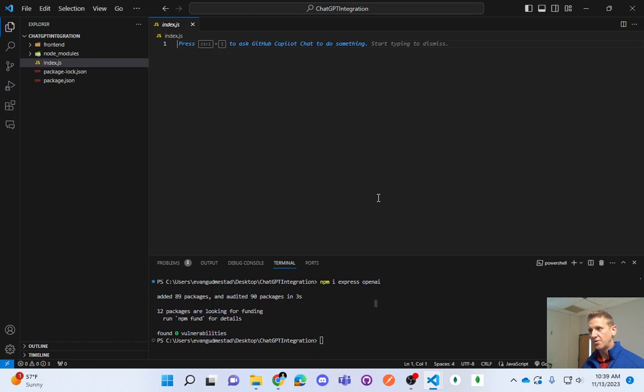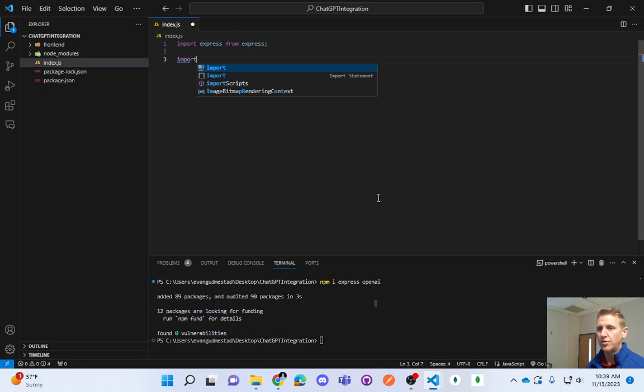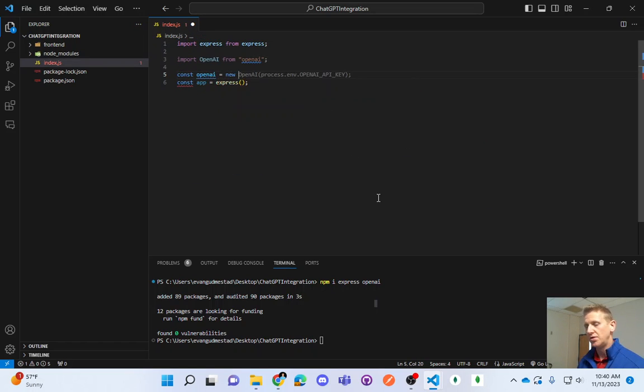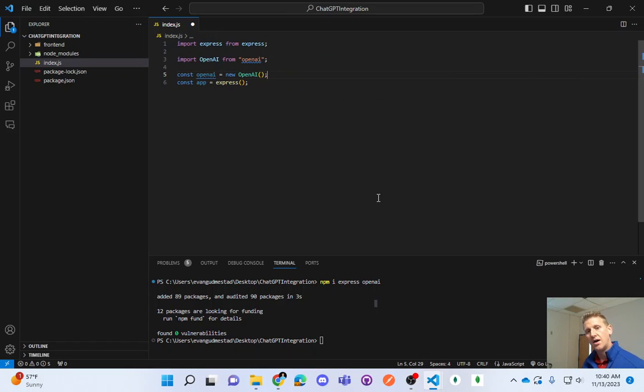So let's start with import Express from Express and import OpenAI from OpenAI. And we need to spin both of those up. So let's create our Express app, and let's create our const OpenAI equals new OpenAI. And because I made my key kind of system-wide, there's no arguments that you pass into here.